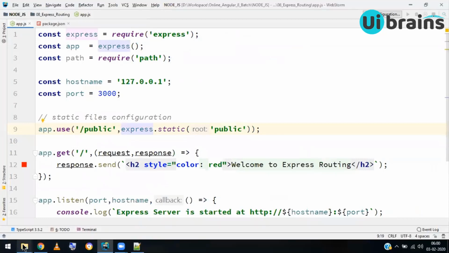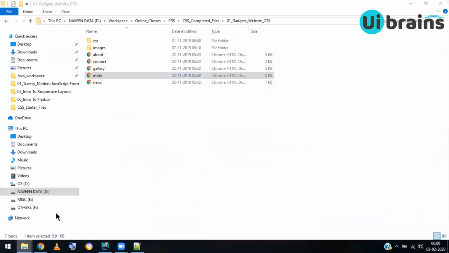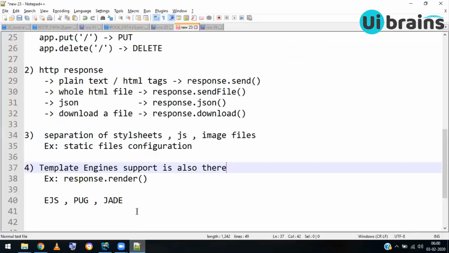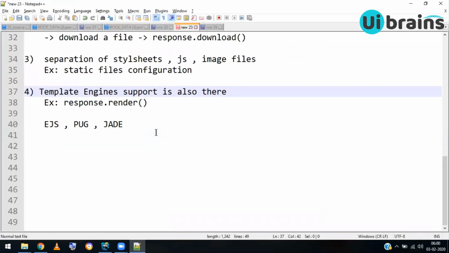So let's make the website now. Let's see the website. I just go to the gadgets website here. Yeah, here I got a set of HTML files, a CSS folder and an images folder. So the plan is I'll keep all HTML files in the views folder. I'll tell you the folder structure now.